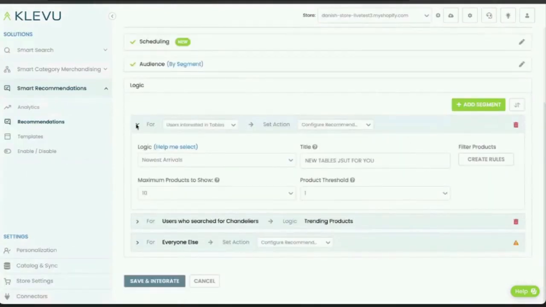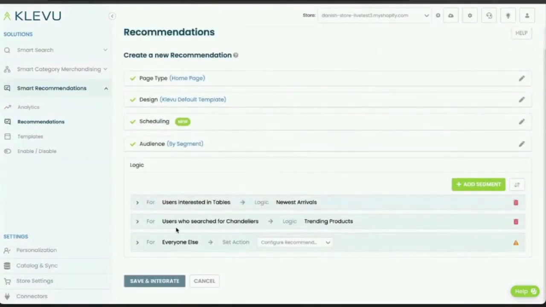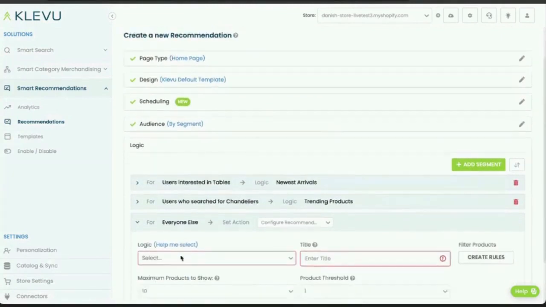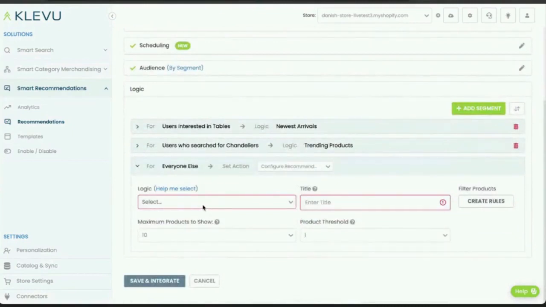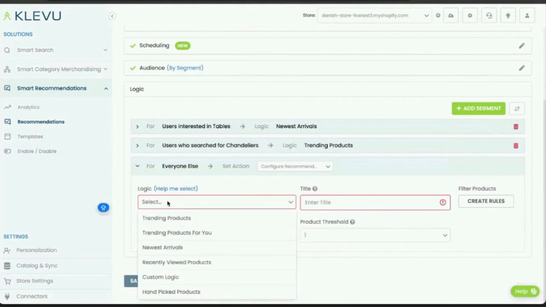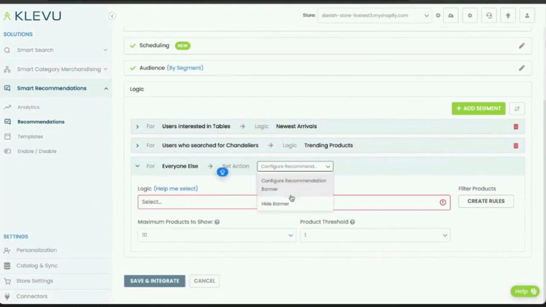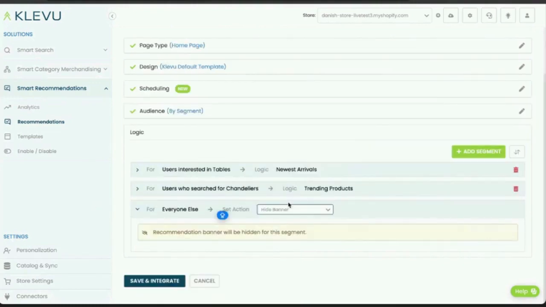Once I'm done with all of this, please make sure that for any shopper that does not belong in any of these segments, you could always have a fallback. So we have a section called everyone else, which means a shopper who comes to your site for the first time does not belong to any of these above segments. They will fall into this one. So what do you want to show them? You can configure that as well. Or if you don't want to show anything to them, you also have the option to hide the recommendation banner completely. So that way you could only target your segmented shoppers and not at all target the other bunch who are new to your site and as such.